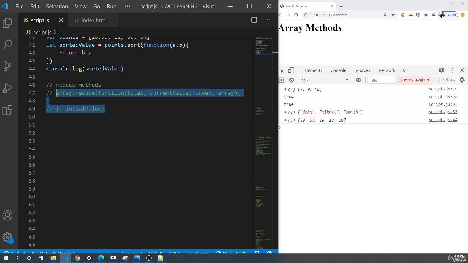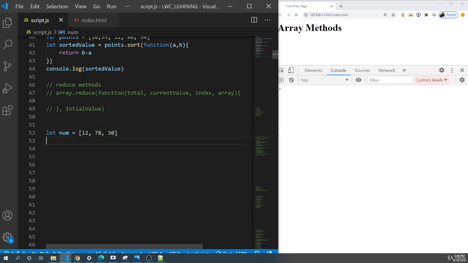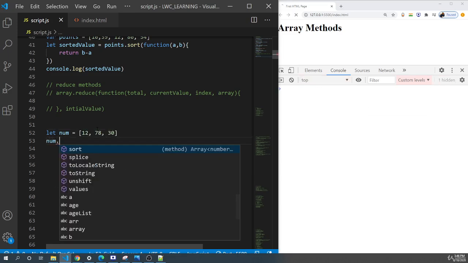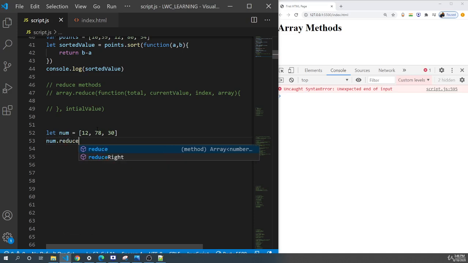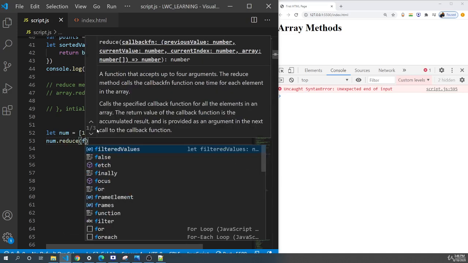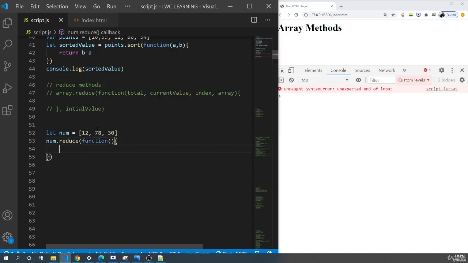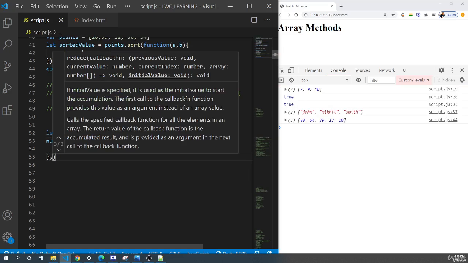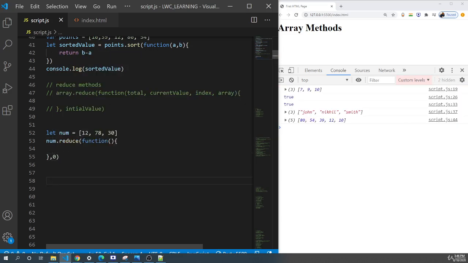Let's write a method and see how it works. So you can say you have numbers like let number equal to 12, 78, 30, some numbers are there, and you want to sum these using reduce. So the syntax is run the loop on the number, and the method name, I would say, is reduce, and it takes a function. First, always define the initial value. When the loop runs, what should be the initial value? I said it should start with 0. So the initial value here, the total, starts with 0.